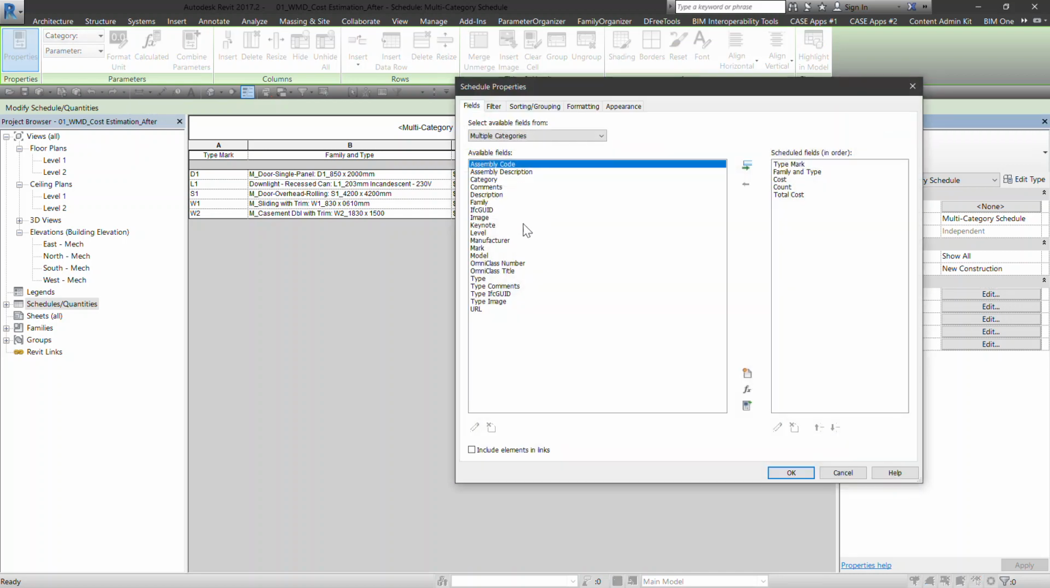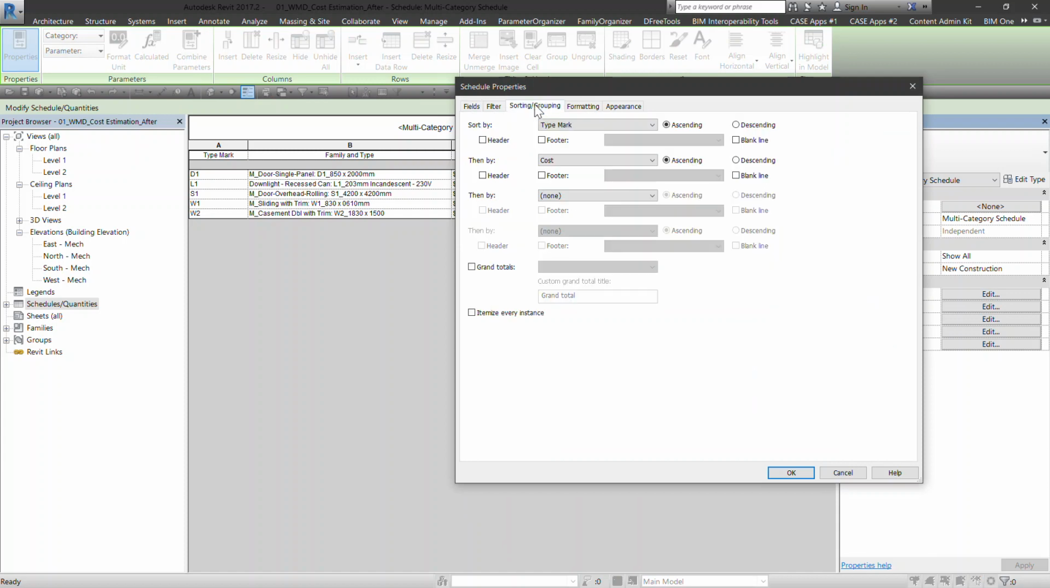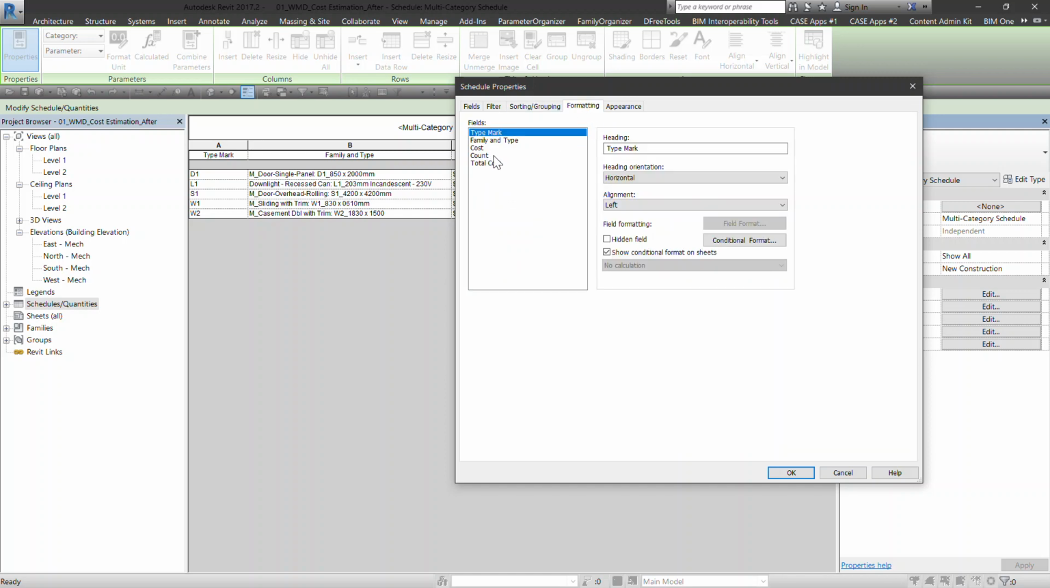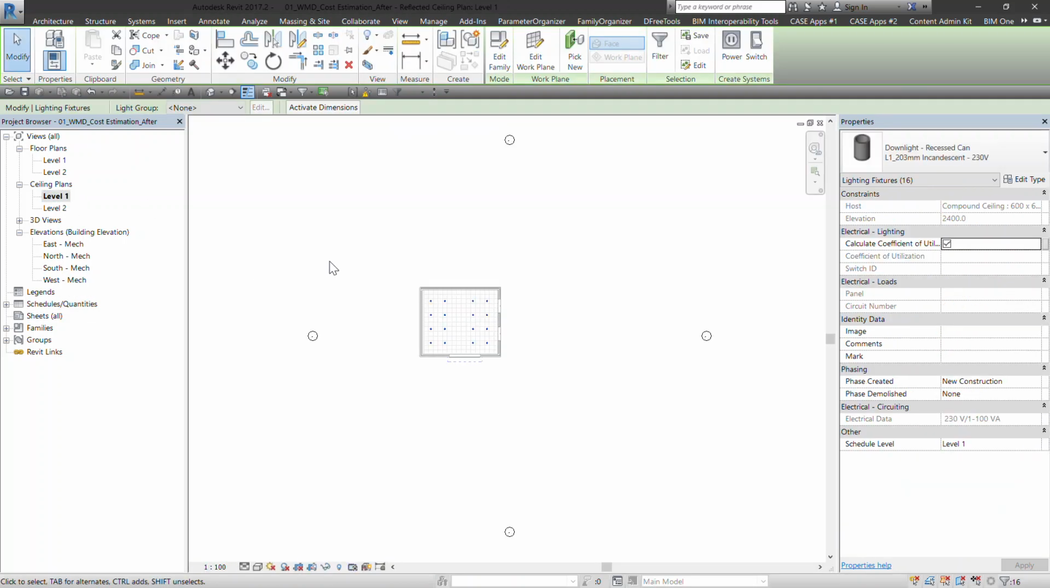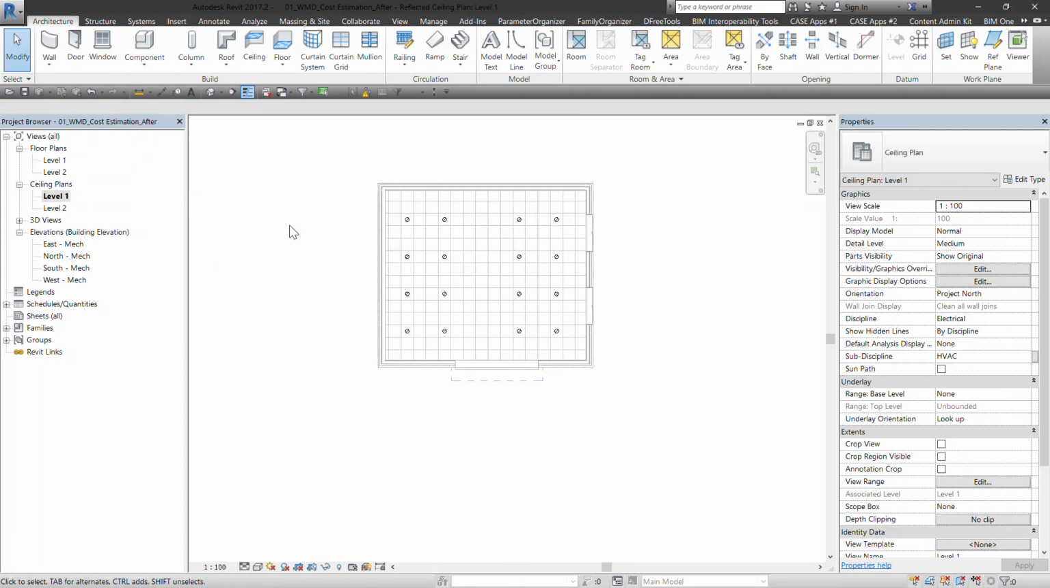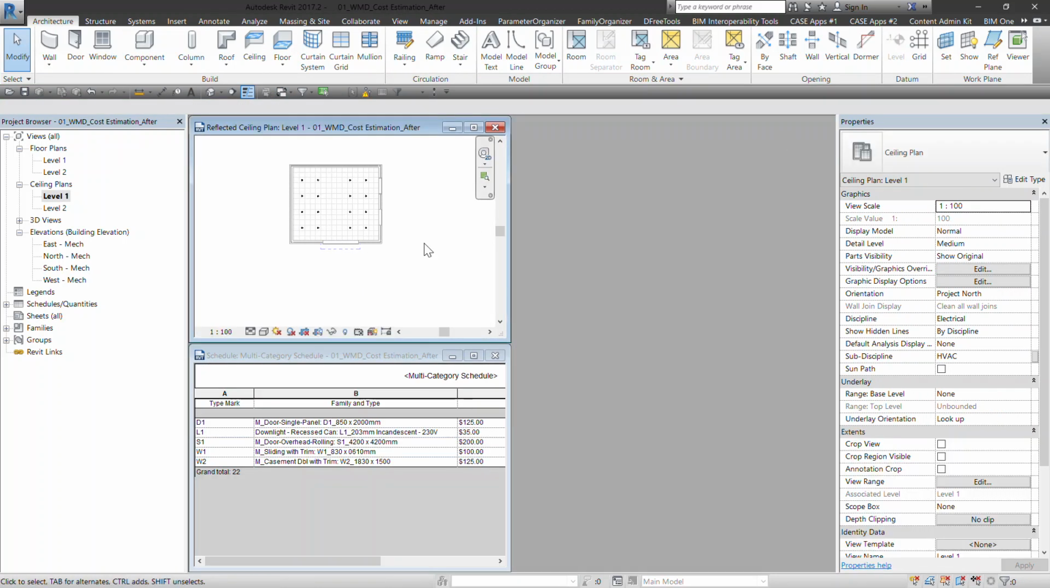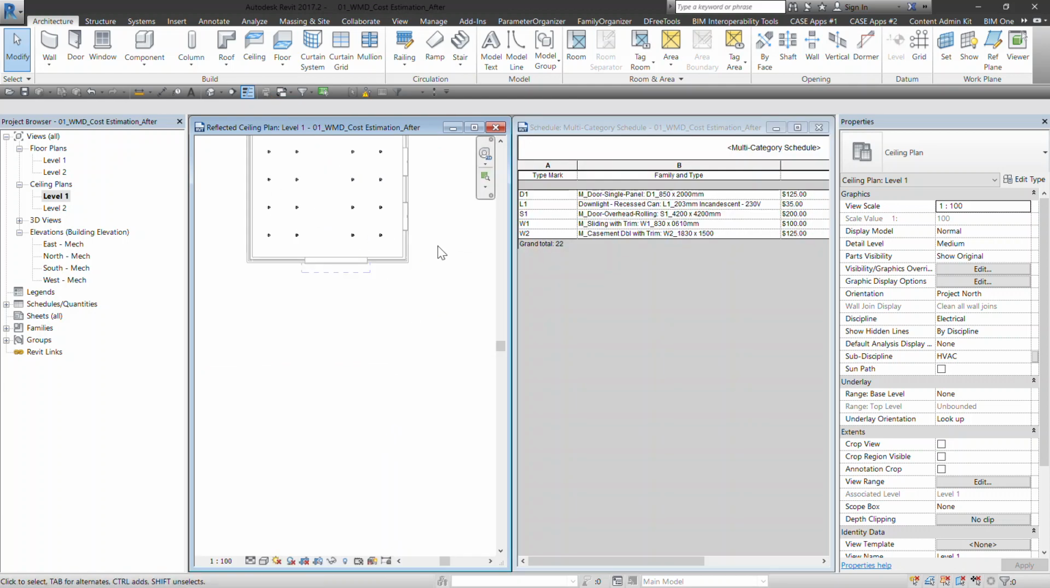Now, if I go to the fields, I'll add the grand totals option. Then under the formatting, under the count, here I will add calculate totals as well. What it will do is give the grand total items, these numbers, and the total cost. So now I'm going to show you something here.